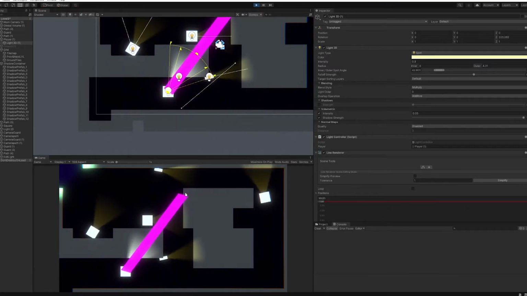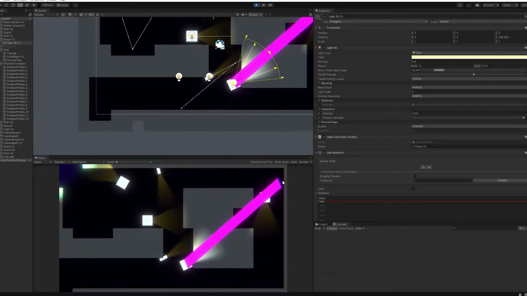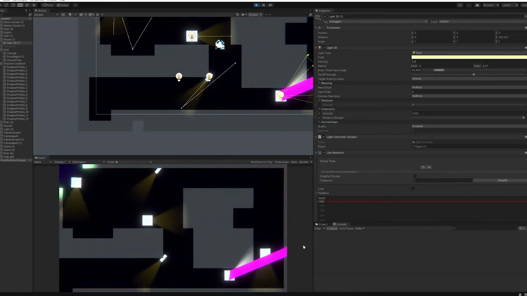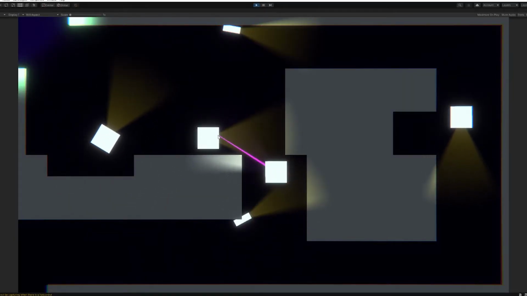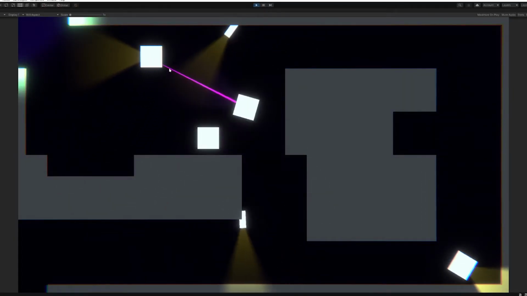So, behold, the giant laser of doom. Yeah, okay. That's not exactly how I want it. There we go, that's much better. It's still a bit buggy, but I'll fix it later.